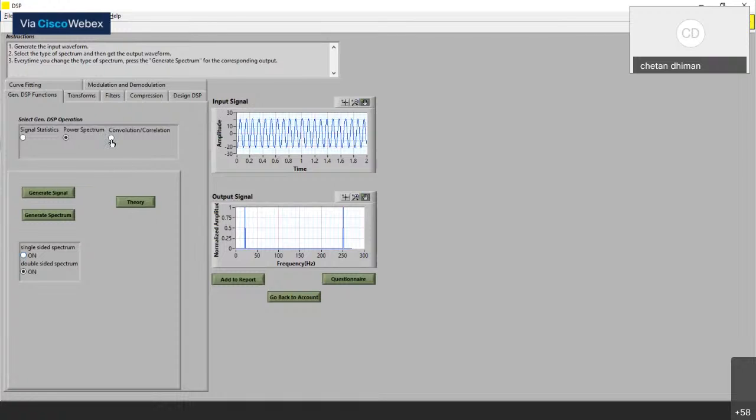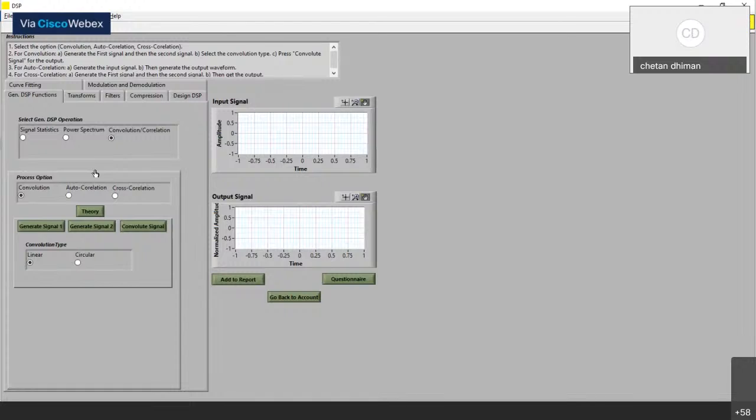Now let's move to the convolution. As we all know, what is the convolution? Basically this is the multiplication of two signals. It is a mathematical way of combining two signals to form a third, and it is defined as the integral of the product of two functions after one is reversed and shifted.